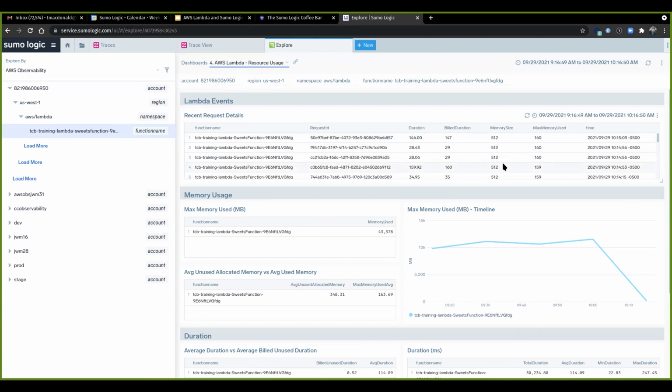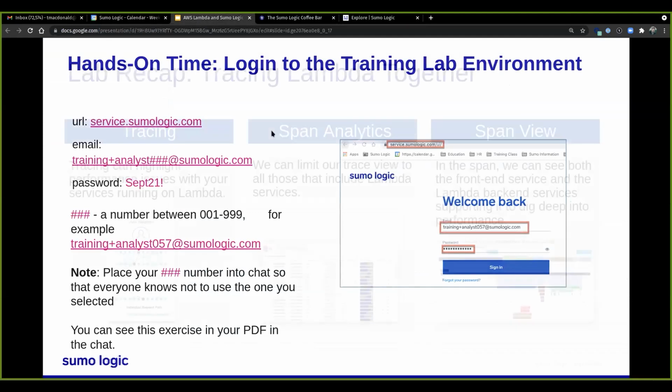So no fire here, just a successful health check of the environment. And that's the second workshop. So let's again recap very quickly.